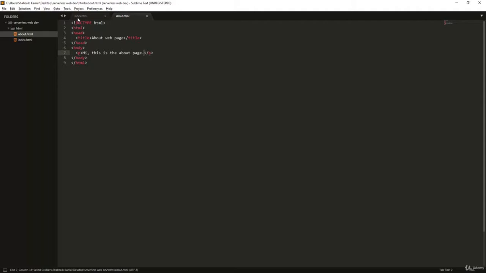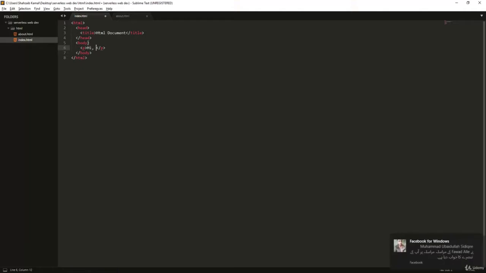Okay, this is the index page, so I'm putting something like: Hi, this is the home page. Awesome. Go to the browser, and if I refresh the page, this is the about page, and if I refresh the other page, this is the home page.